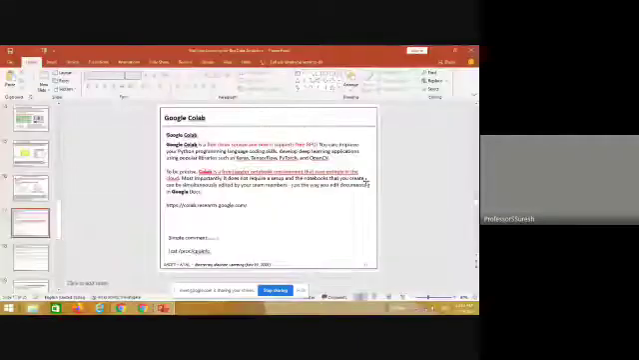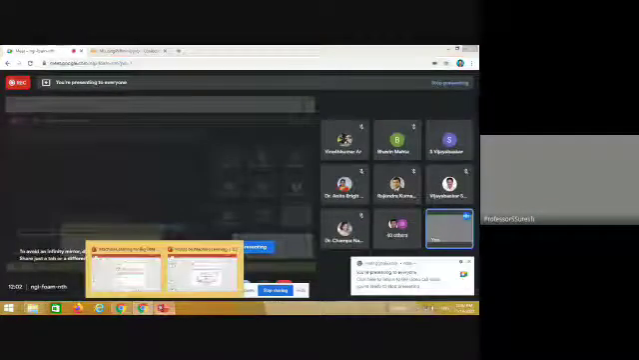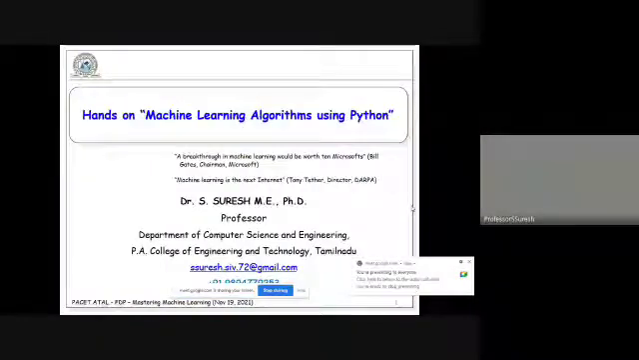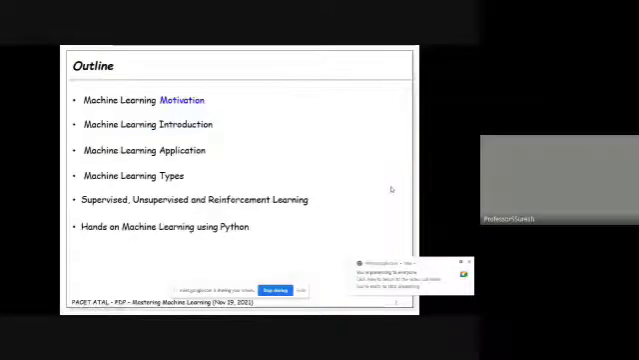So I have completed what is big data. Next, let us move on to the machine learning algorithm. What is a machine learning algorithm? Let's see. So what is a machine learning algorithm? Okay, this is what I'm going to cover in this machine learning.